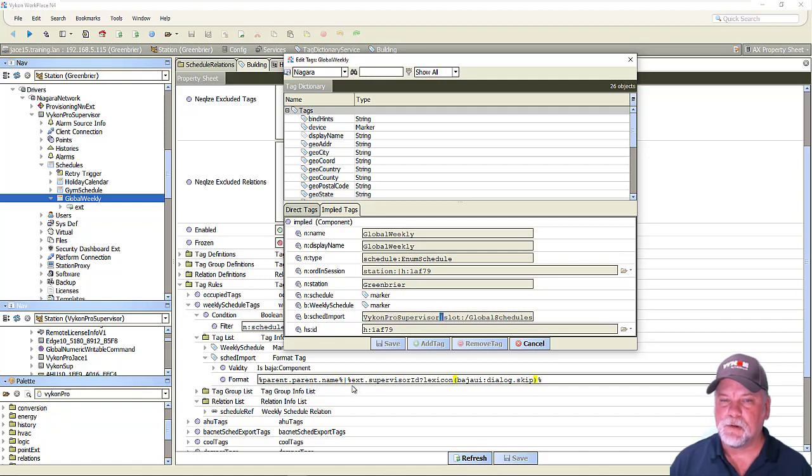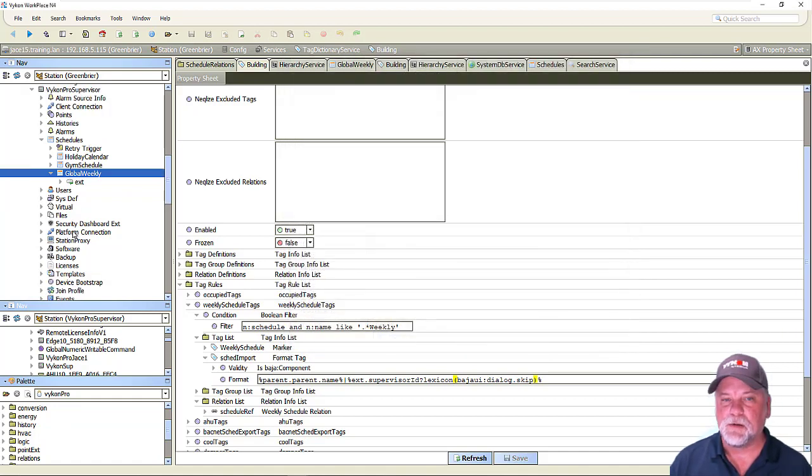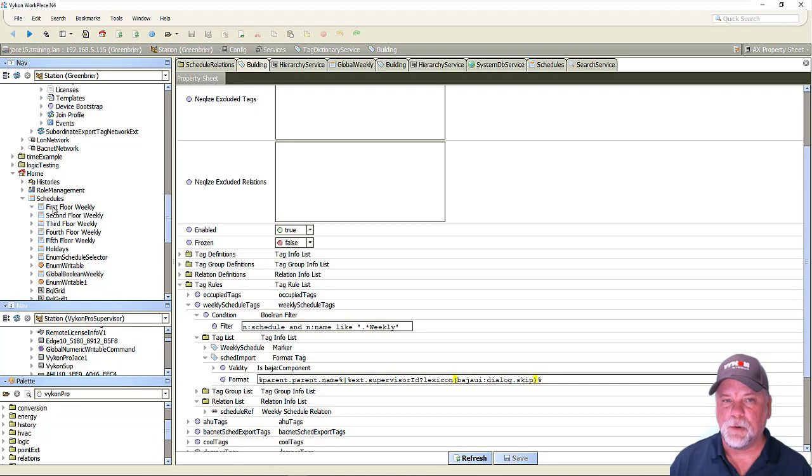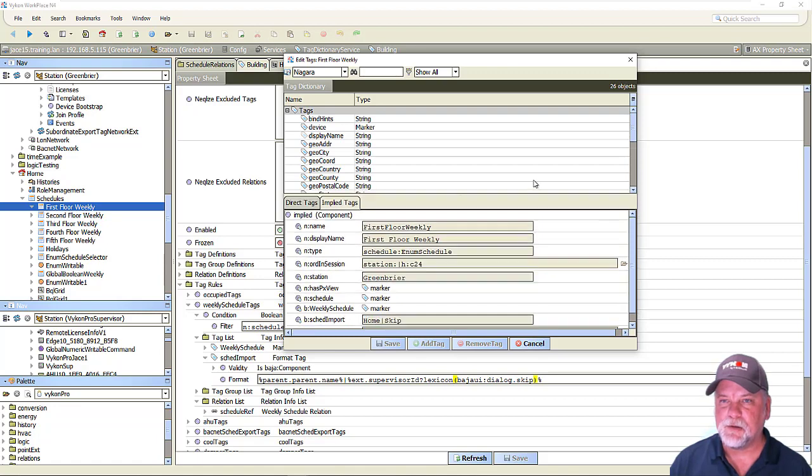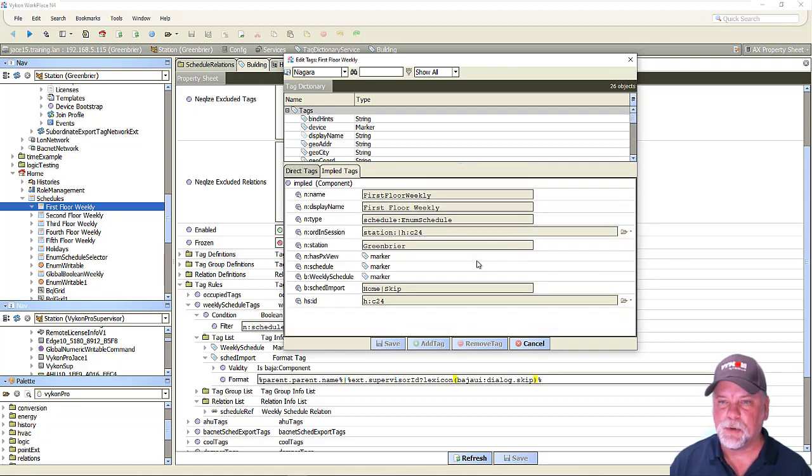and then it looked for the extension property and the supervisor ID property underneath that, and it stored the value, which happens to be the slot path to the schedule in the supervisor. If I look at the schedules under the home folder here at one of these, they will also have the same tag applied to them, because the tag rule applies to both of those.